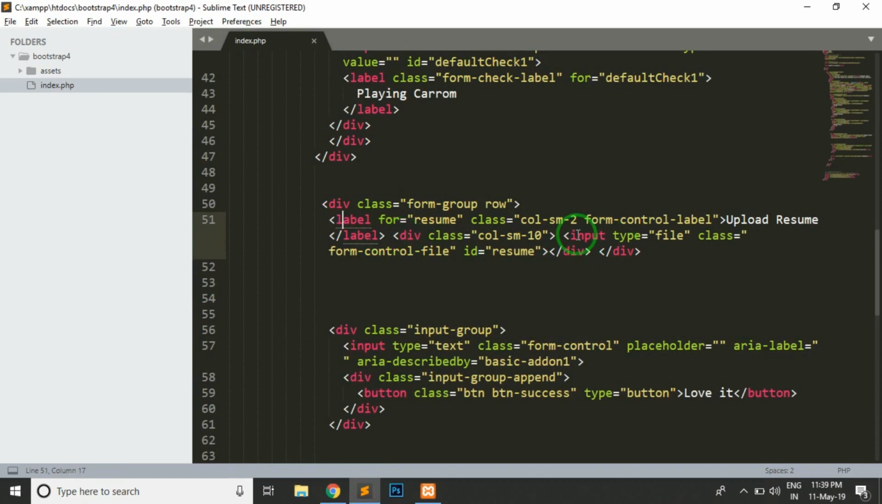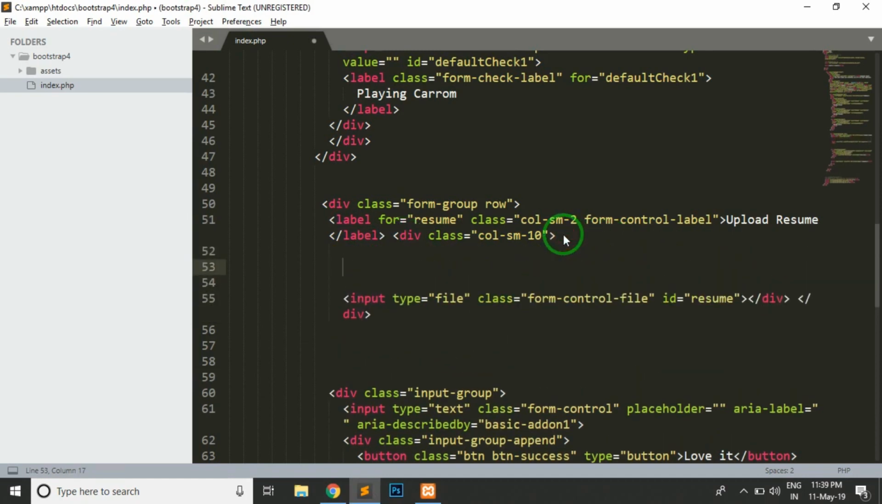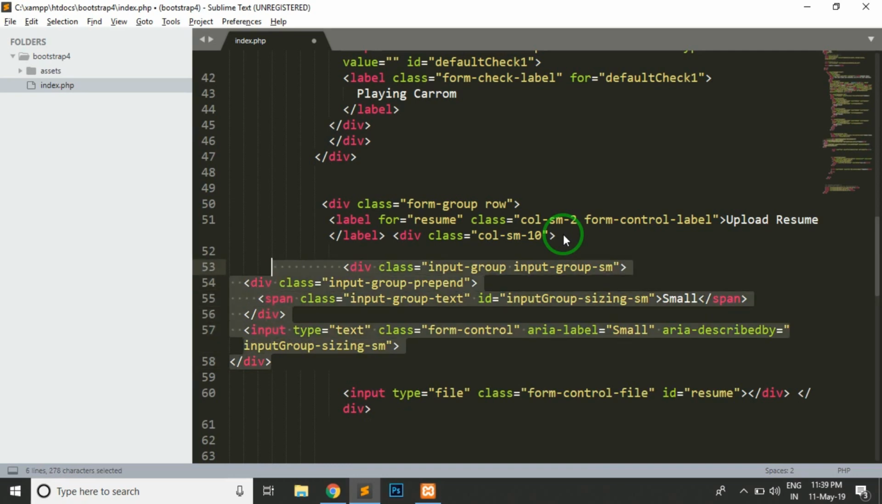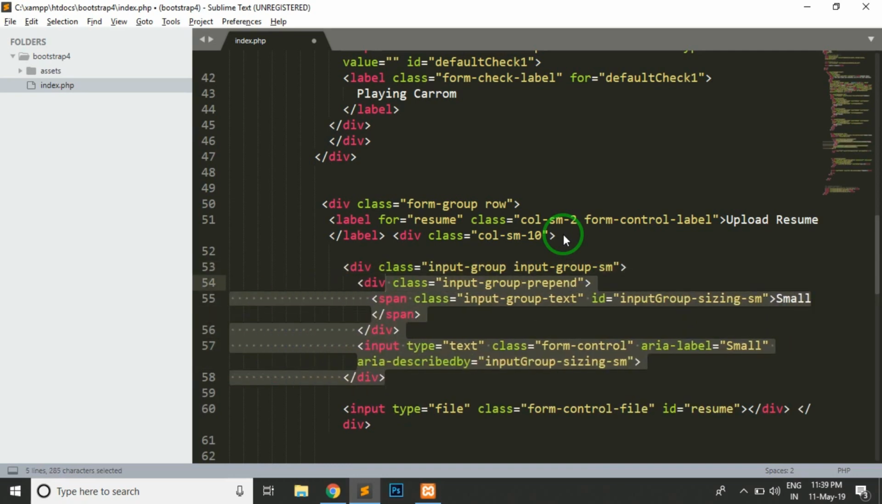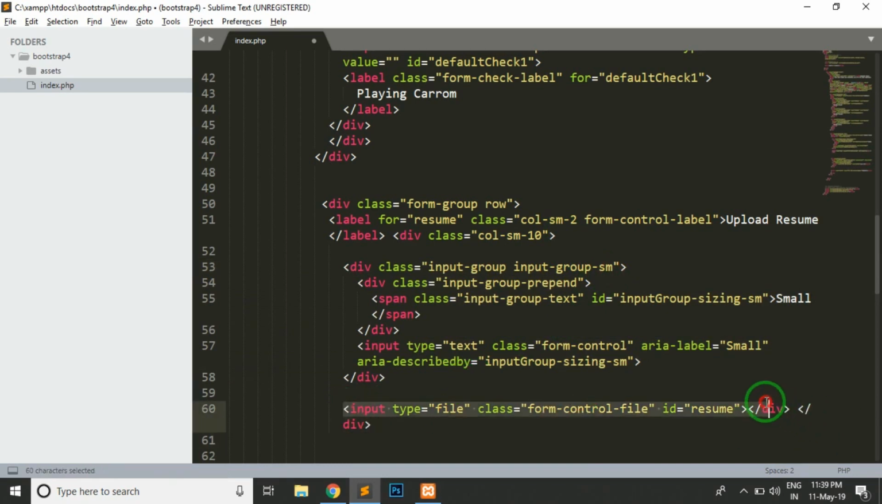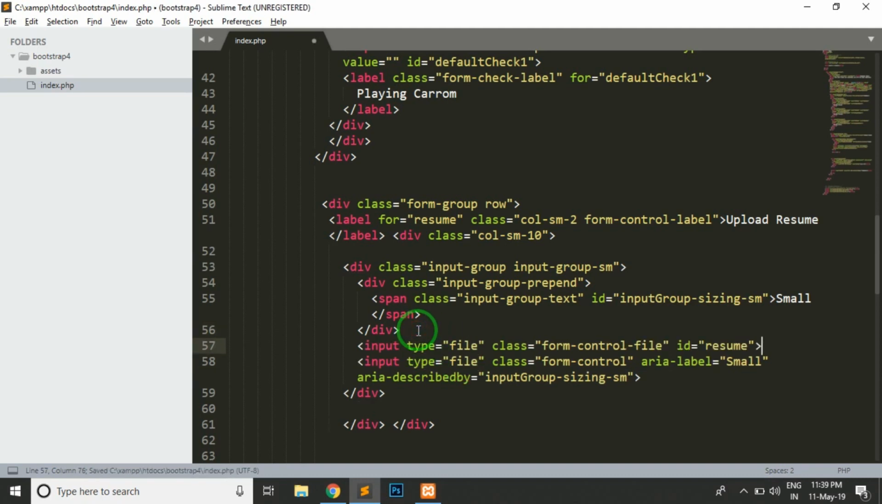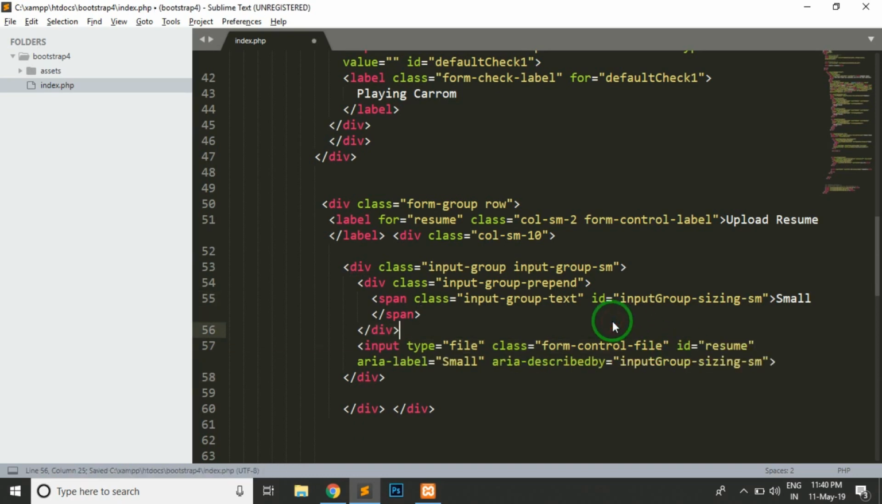Or uploading a file. Let's see how it looks. Okay, so here I will just copy the upload resume option and paste it here. I will just do it as file, because if you see there is not much difference here. I just have my file with this and ID. Okay, I will do some customization and remove the other things.